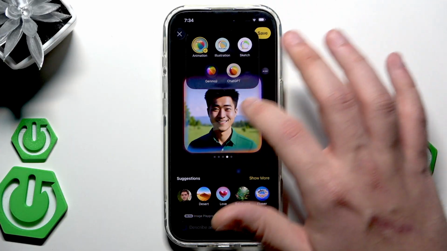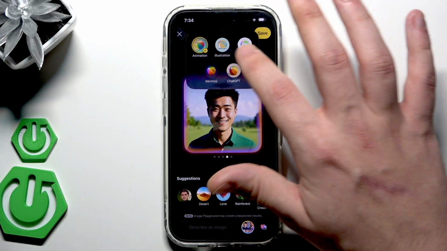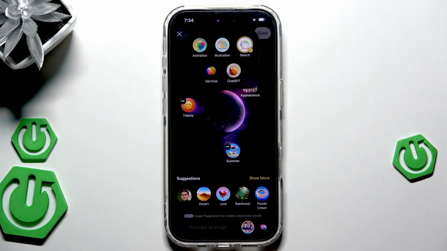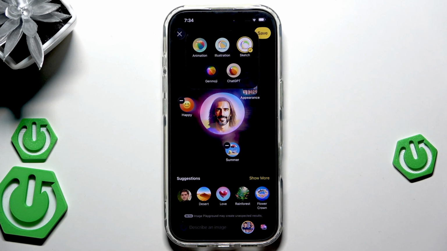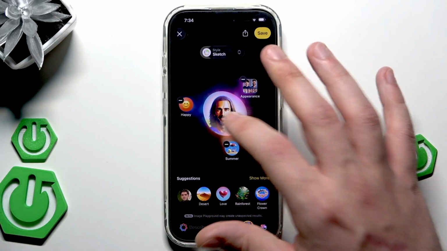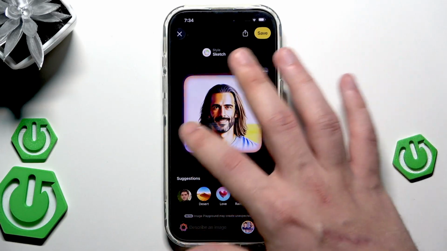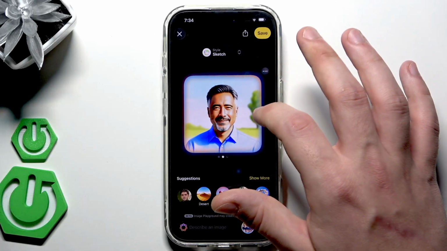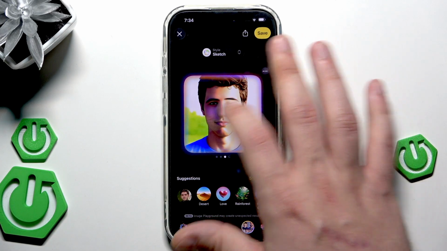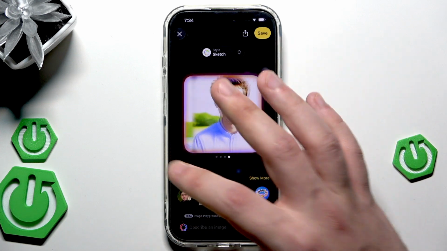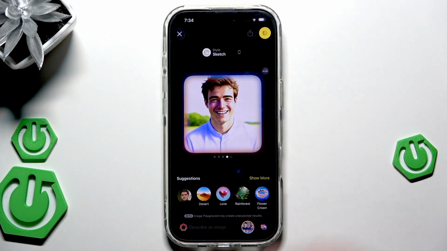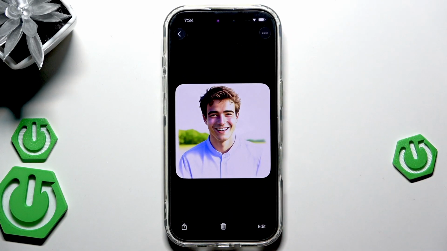Maybe also in this video, let's change the style, for example, into the sketch. Alright. And now the style has been changed. To save it, simply click on save. Alright, then click the plus button.